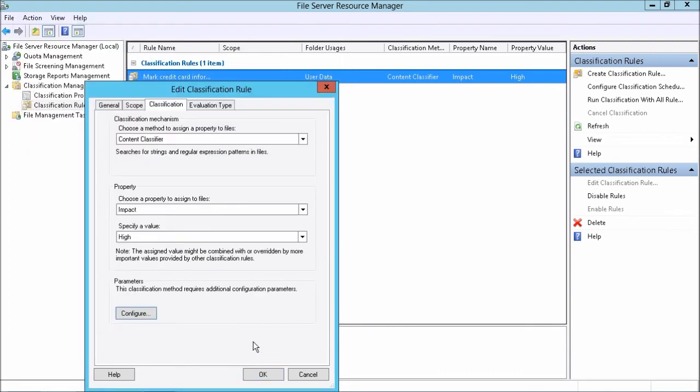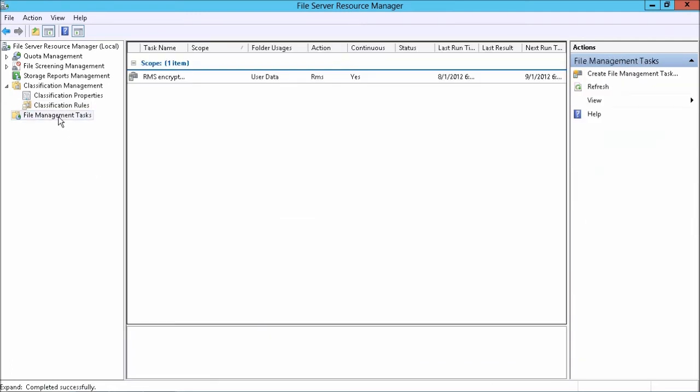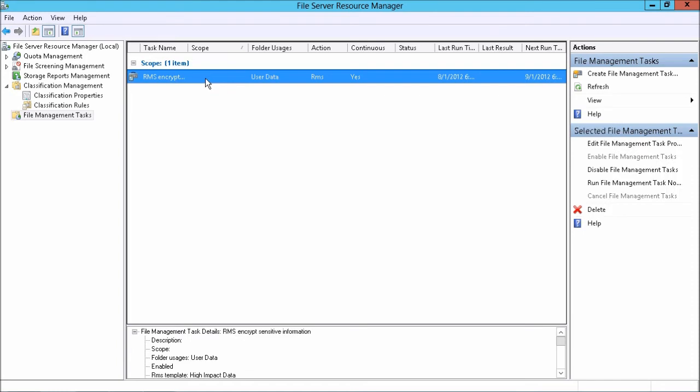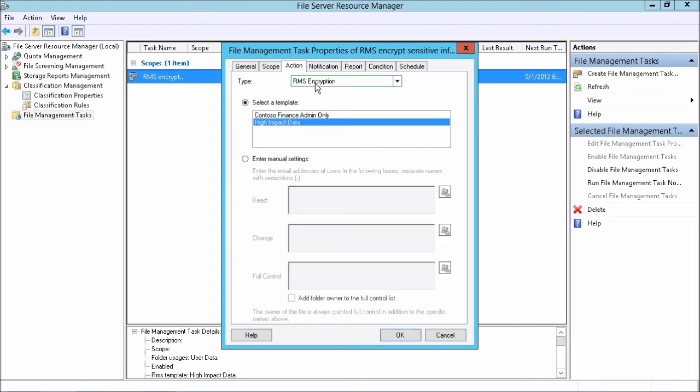Anytime credit card information is found in a document, it's now going to take an action. We have set the attribute to high impact data. Following on that, we can create a task based on this policy. In this case, we have a task that is automatically applying encryption to any such file which meets a condition. And the condition is any file that has the impact data value set to high, an action will be taken. So let's look at these access policies from a user's perspective.